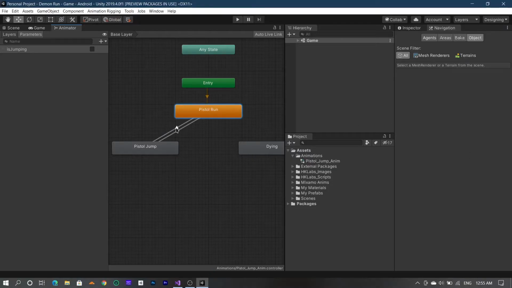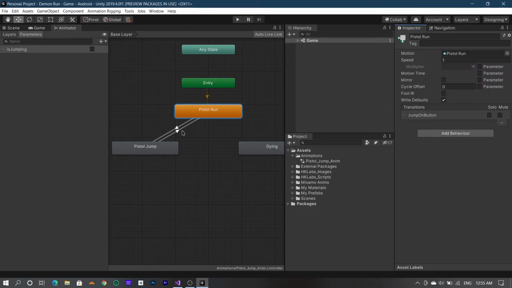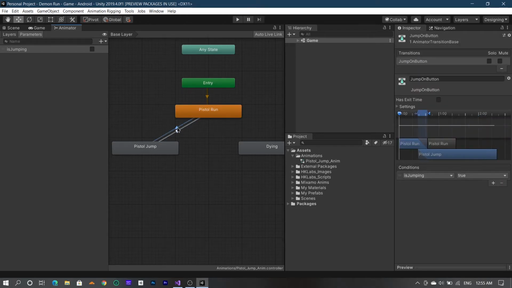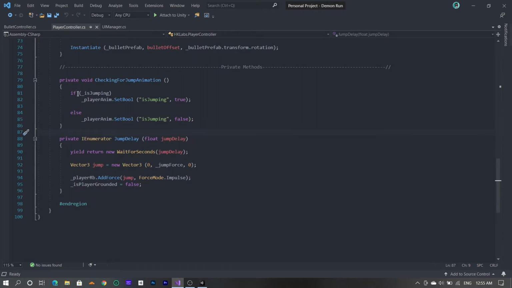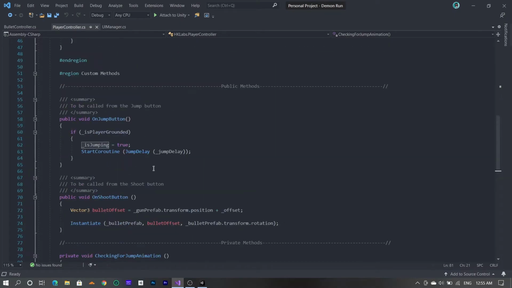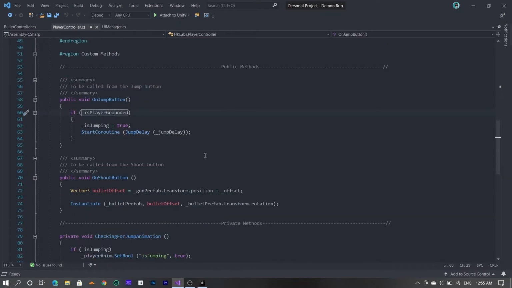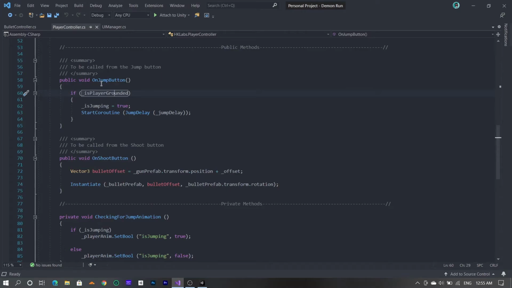Of course, there are a couple of other things that go into that as well. So as you can see, there are a few things here. When going inside the jumping animation, it's set to true, and coming off, it's set to false. And when am I checking for this is jumping? Answer is very simple. This is where I'm checking for that in my on jump button method.